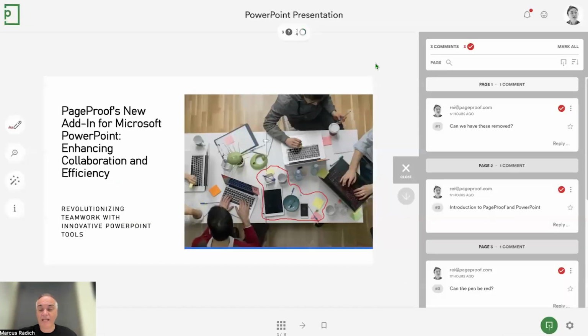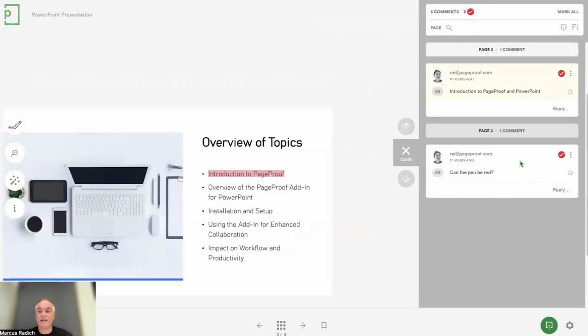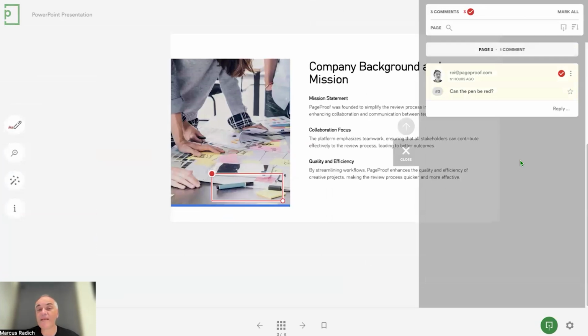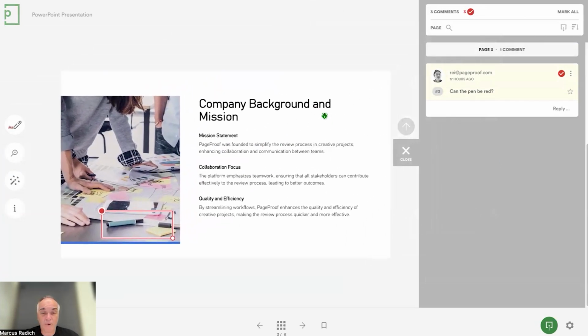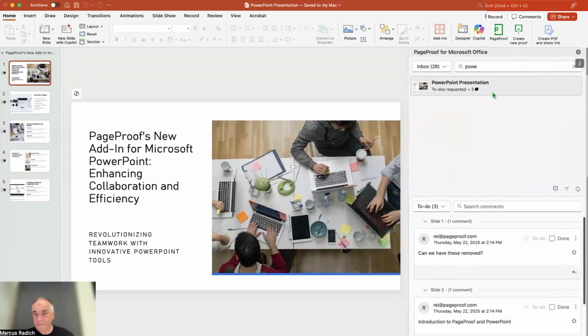Okay, now when it comes to PowerPoint presentations, again, you can send PowerPoint presentations from directly inside of PowerPoint using the Create New Proof button. If I click onto these comments, it's showing me the comments inside of here. This is inside of PageProof. So these are the comments that were made. Now, if I go over to PowerPoint, what does this look like? So I'm going to switch over to PowerPoint now, and we can see here is the PageProof panel opened up. I've highlighted that PowerPoint proof inside of here, and there are the comments down below.